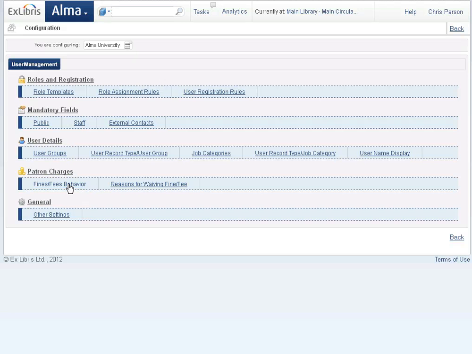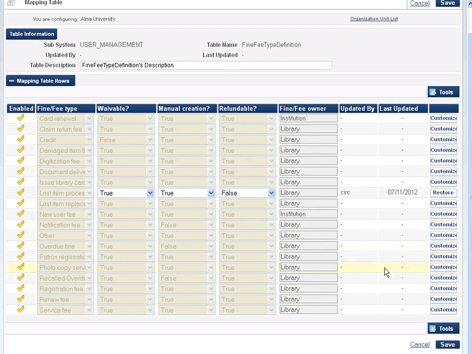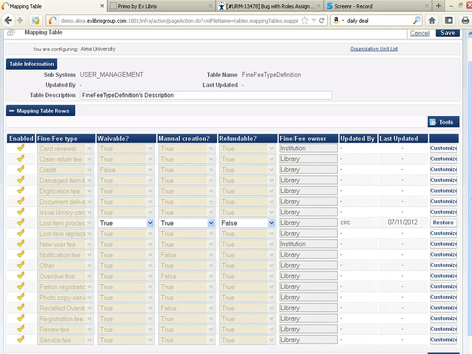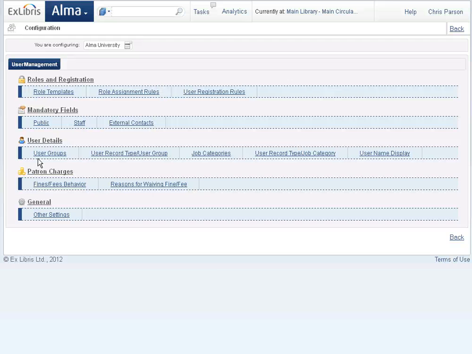Now, if I want to go back to my fines and fees for a minute, I'd just like to point out that if I make a change to the standard table and I want to go back to the default settings, all I need to do is to click on the Restore button. I'm going to back out of this, and let's have a look at the user group table.